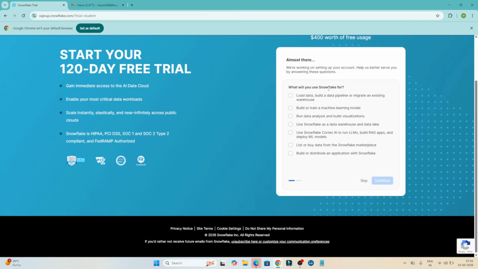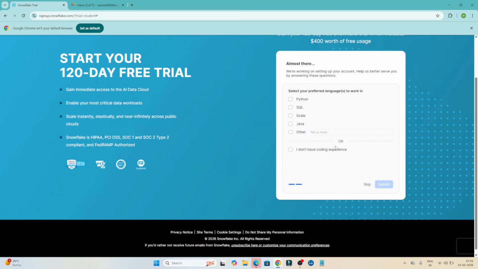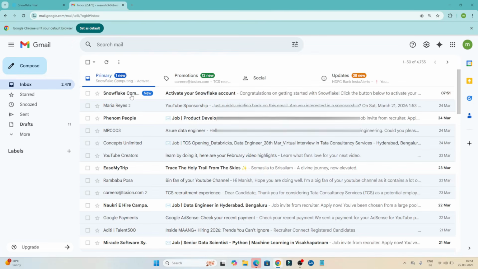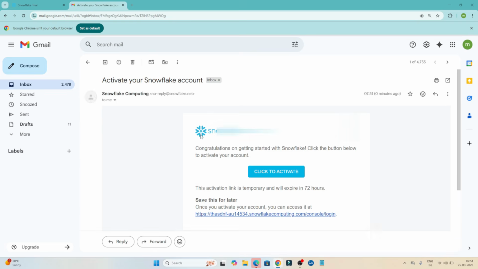What will you use Snowflake for? So this option you can select, or I will just click on the skip. Select your preferred language. You can select the preferred language, or I will just skip it. Now you will get one email here, whatever email you have submitted. Go there, in this one you have to activate your account. So click on the activate.